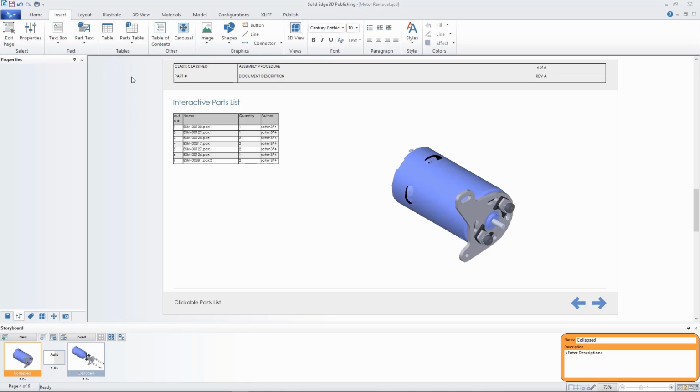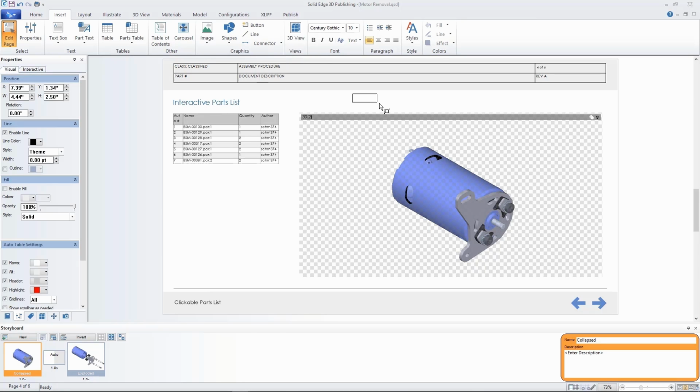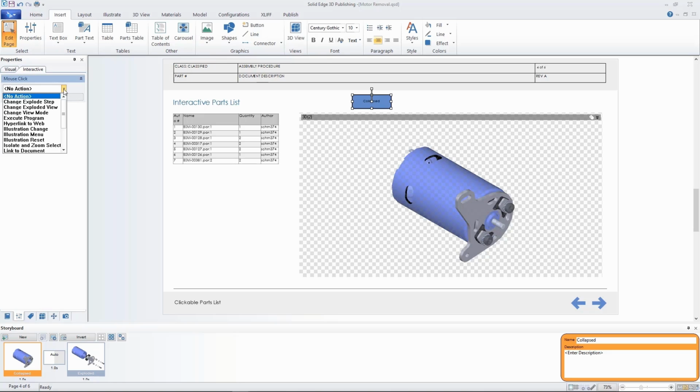Illustrations in place. Now, we just need a few edits and we're set. We need to have some buttons that associate to the collapsed and exploded views created. In addition to predefined tables, Solid Edge 3D Publishing can customize interactive objects from any shape chosen. Here, we use a rectangular shape to signify a button to change to the associated illustration.